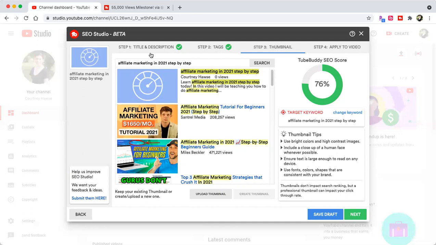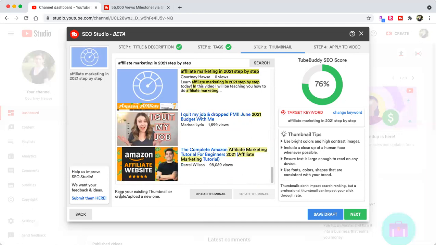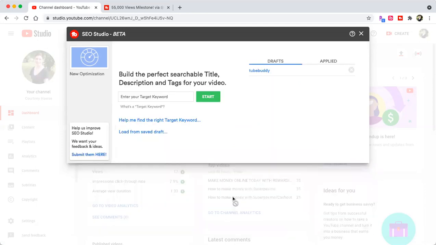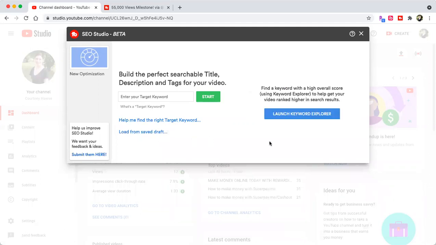You're going to do your title and description, your tags, your thumbnail, and then you can apply it to your video. Either you can use your existing thumbnail if it's pretty. If it's not, you want it to stand out, so you can either upload one, or create one when you upload your video. Then you can click save as draft. And this one we can get rid of. But that's how TubeBuddy works, and it really helps you because you can find the right keyword.